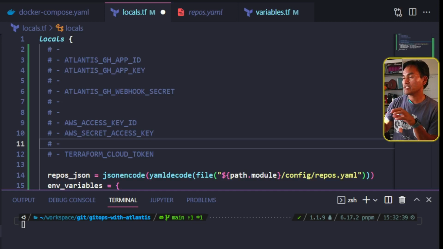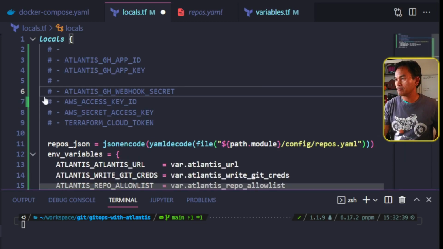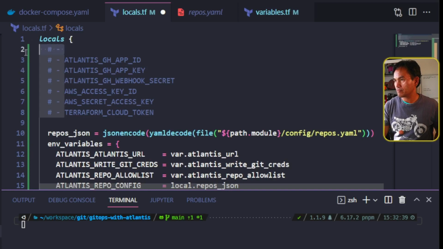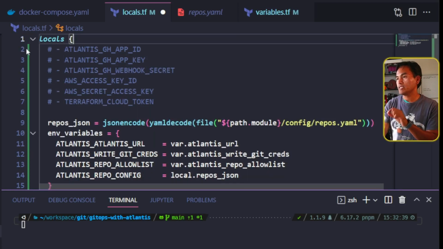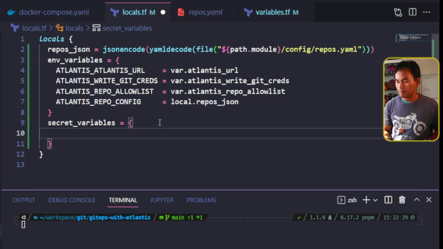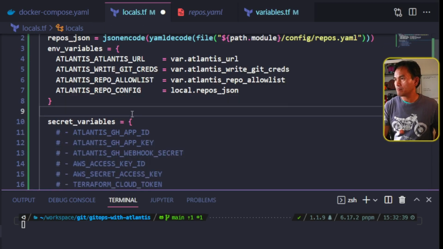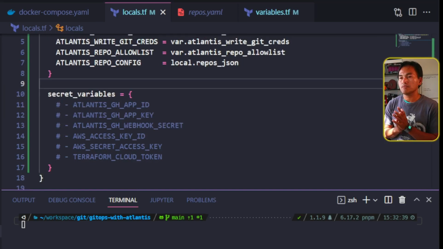And now that I've finalized the remaining environment variables, let me quickly clean this up, and then move them all inside my secret underscore variables local parameter. There are other environment variables that I need to add to my list, which will be needed when I set up my Atlantis application with ECS.